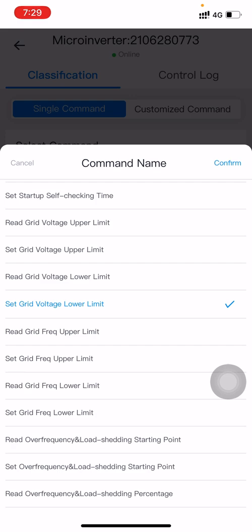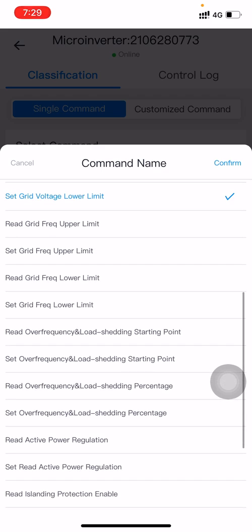Read grid frequency upper limit, grid frequency lower limit. Because in some areas the grid is not very stable, sometimes the grid voltage is high and sometimes the grid voltage is low. So in this situation, you may need to set up the grid parameters.